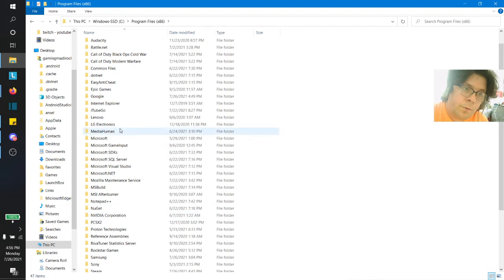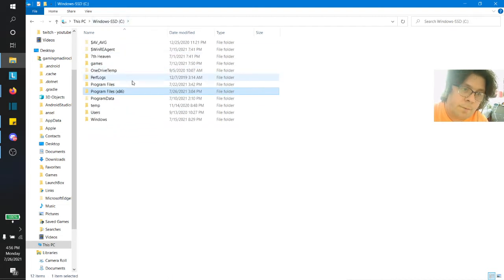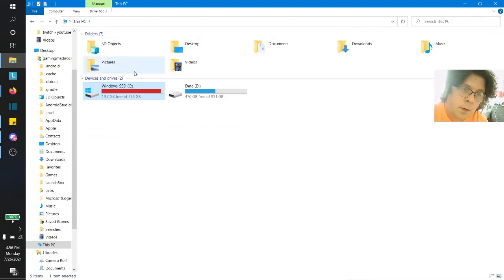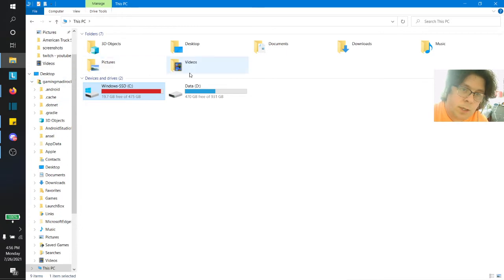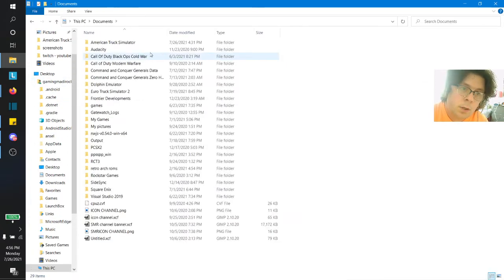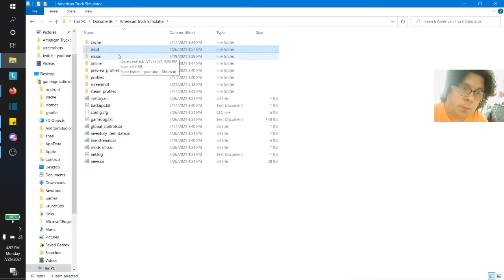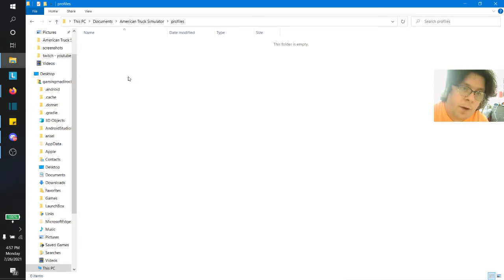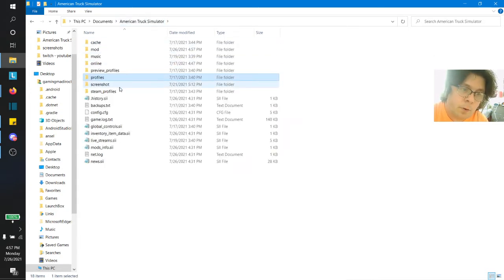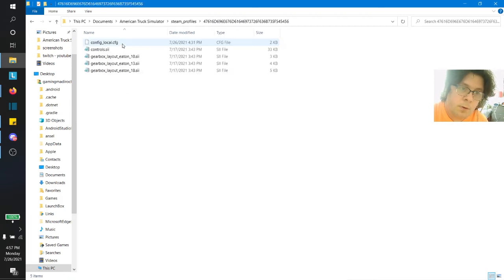We can also find it. The easiest way is, we can't find it through here. It's actually, we need to go down to Documents. You go to American Truck Simulator Mods. We're going to paste this in here. Pro Mods ATS version 1.20. Profiles. This does not show up in profiles. This is our Steam profiles.